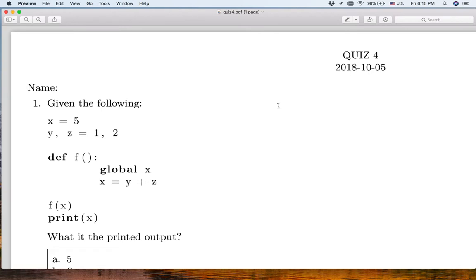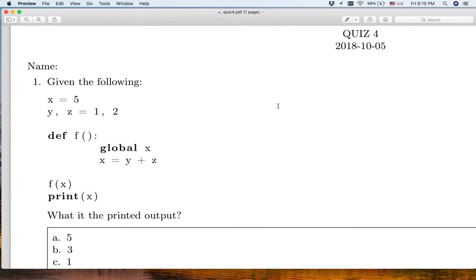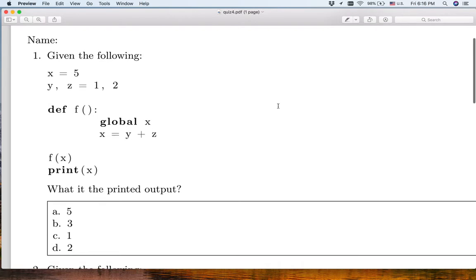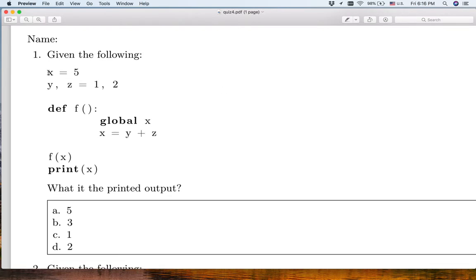So the first question actually had a typo. I fixed it now, but you were not graded based on this. But basically here in the question you had these variables x, y, z, and there was this function f that actually takes the global value of x and changes it with y plus z. And then we first run f of x. Okay, apparently there is still a typo. There shouldn't be x here.